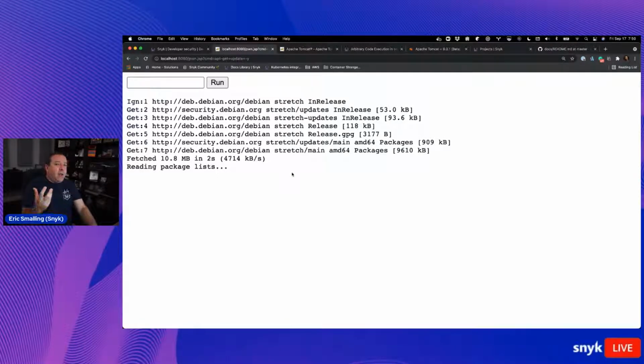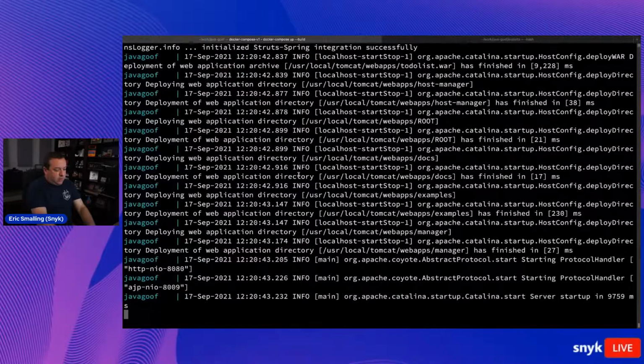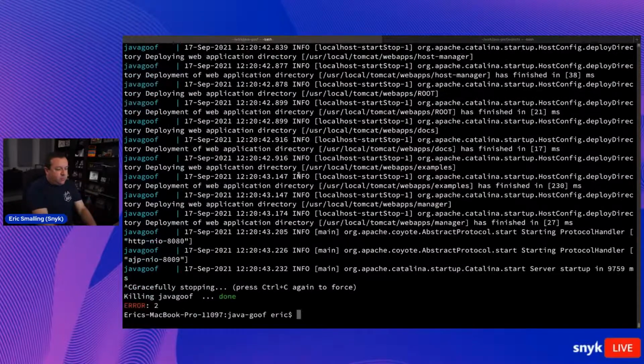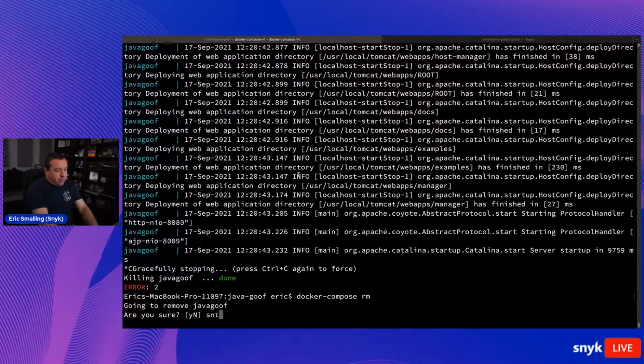How could I have headed this off as a developer and not given my operations team software that has vulnerabilities like this? Well, that's where, let's go back to my shell here. Let me kill out of that. This is the Docker Compose that's just running that app. I'm going to clean that up. I'm going to run a tool. Now I'm running our tool.